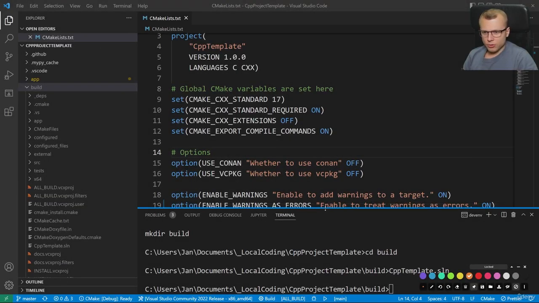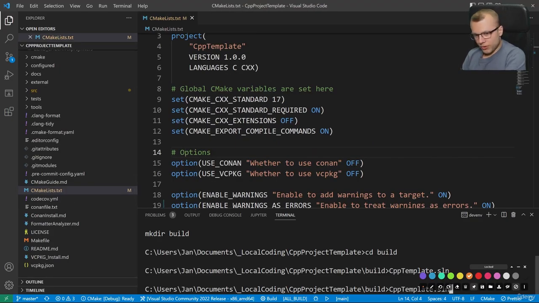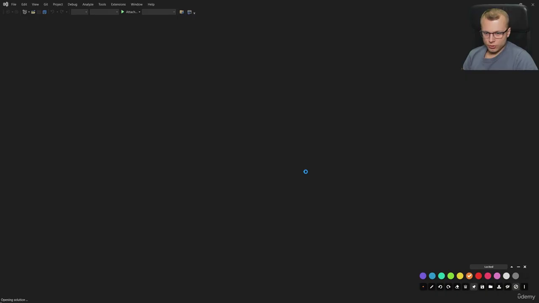So I just wanted to talk about how we can open our configured project in Visual Studio. So not VS Code, just the regular Visual Studio for Windows. And inside your build directory, there should be a project solution, so a .sln file generated, which is a Visual Studio project solution. And you can just open this file and then your Visual Studio should launch.